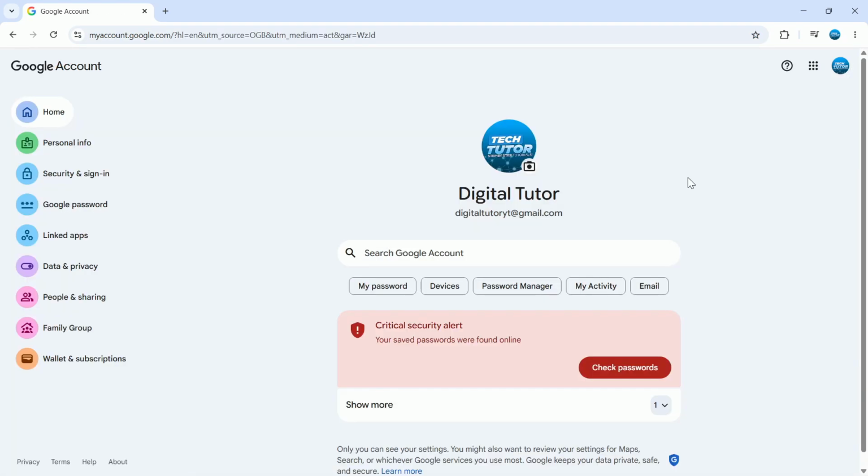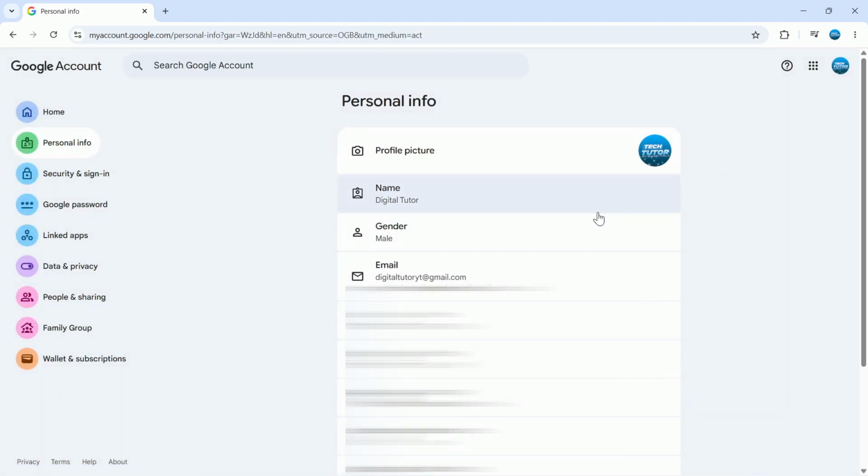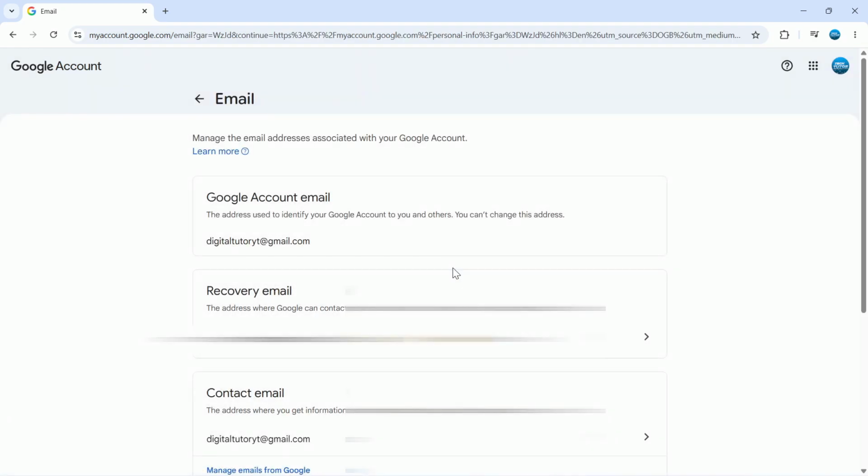Once you've done that, you'll be taken to your Google account screen. From here, come over to the menu on the left-hand side and click onto personal info. In here, you're going to see an option for email. Give that a click and that's going to take you to a screen like this. This is where you can actually come to change your recovery email. So as you can see, there is an option here where you can find your current recovery email.